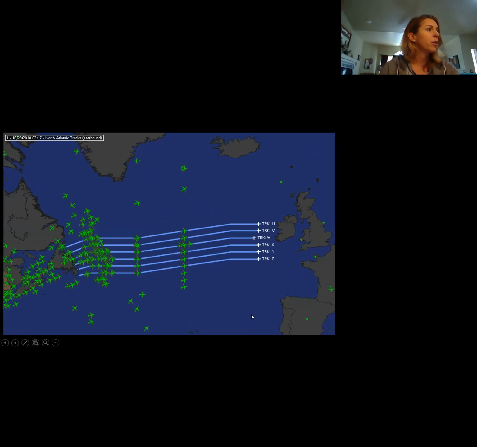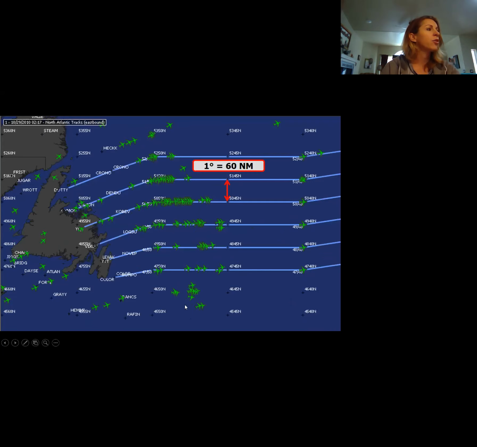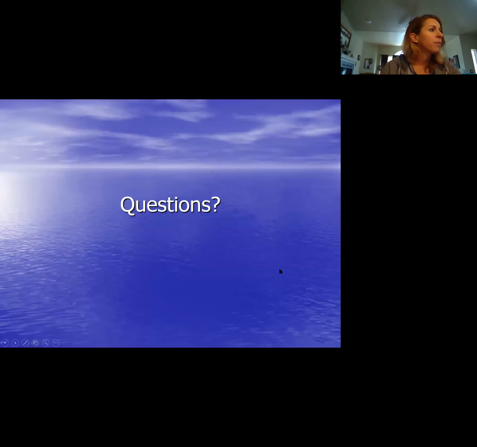Just pretty pictures of tracks. It's insane how much traffic there is out there. I mean, they all look piled up on top of each other, and this is all satellite pictures. Okay. Questions on this? Anyone?